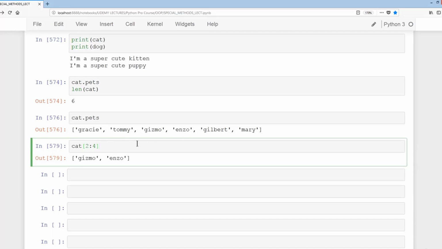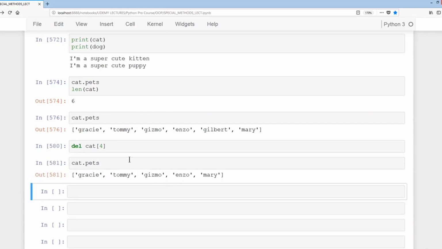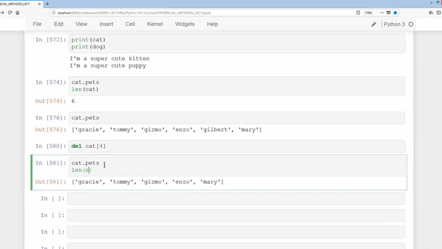Alright, and let's say, for instance, I want to remove a particular name. So I want to get rid of Gilbert. So what I can do is, in fact, I'll just do it here. I'll have del cats 4. And now if I check cats.pets, I don't have Gilbert anymore. And consequently, if I do len cats, I should only get 5, which I do.